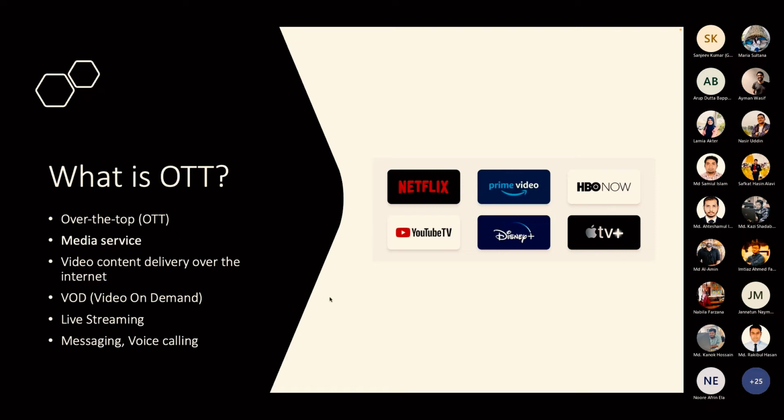So what is actually OTT? OTT stands for over the top. Basically, it means it works without any type of cable, satellite, or anything else. It works with the internet. It's a media service, basically, that delivers video content over the internet.